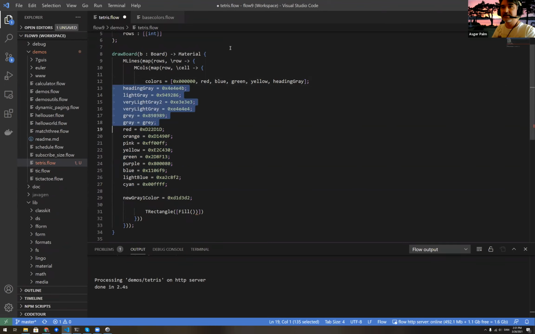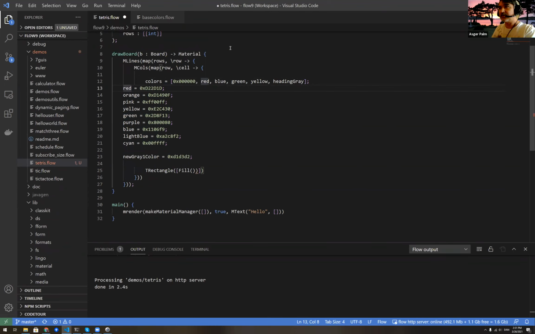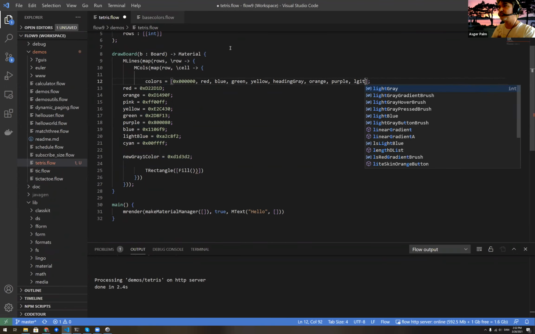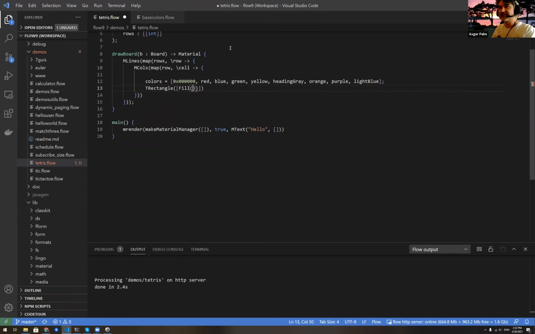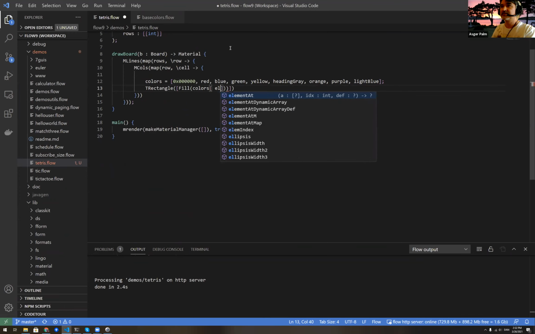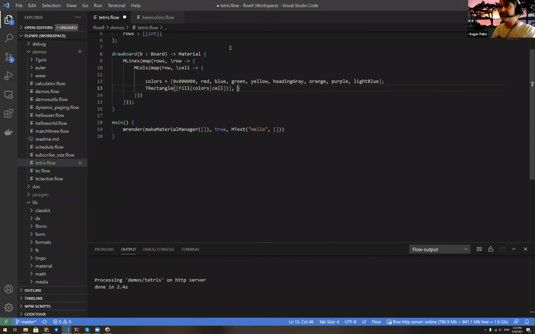Gray, orange, purple, light blue. I don't know how many different pieces there are, but that should work. That should be enough. So we'll just say fill colors cell. This is not defensive programming, but hey, we're speed running this. I don't know how big they should be. 24 pixels. Let's try that.